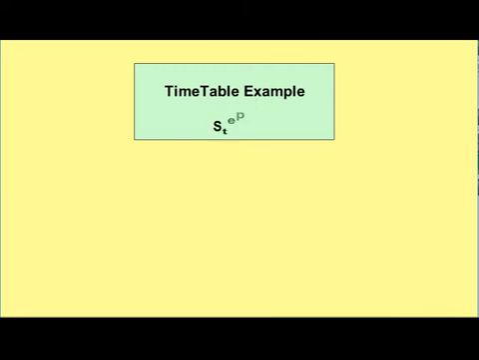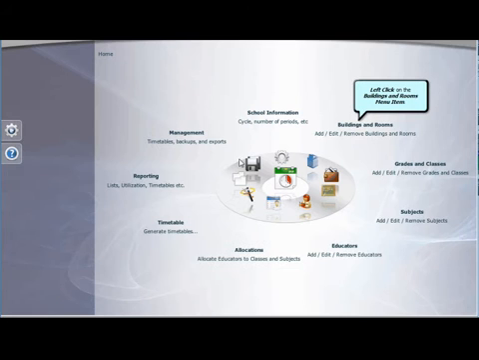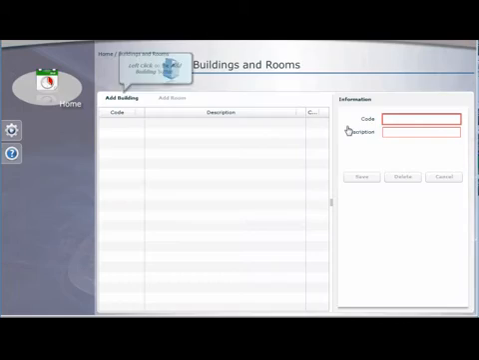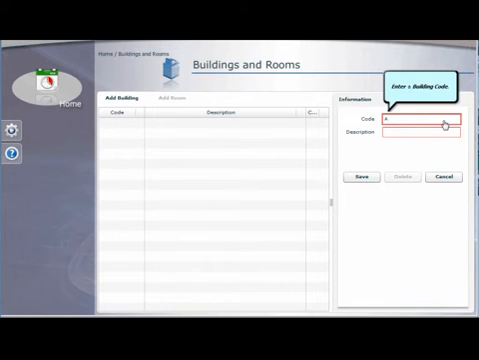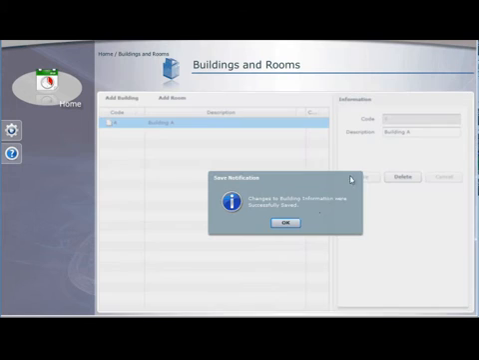Step 2. The second step that needs to be completed is the buildings and rooms. Left-click on the buildings and rooms menu item. Left-click on the Add Building button. For this example, Building A is added. Add building code and description. Left-click on the Save button to create the building.